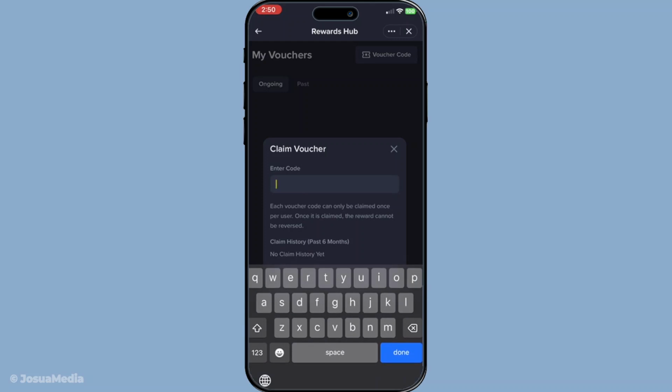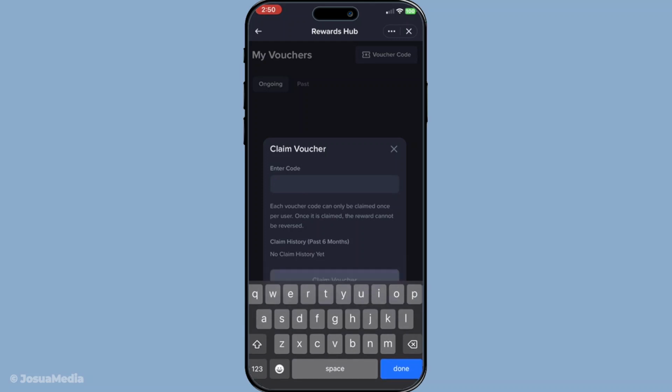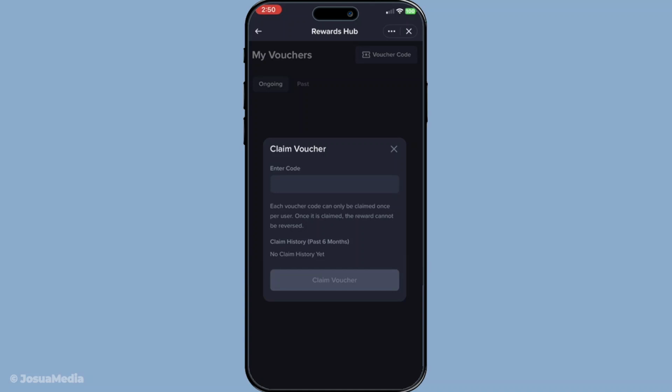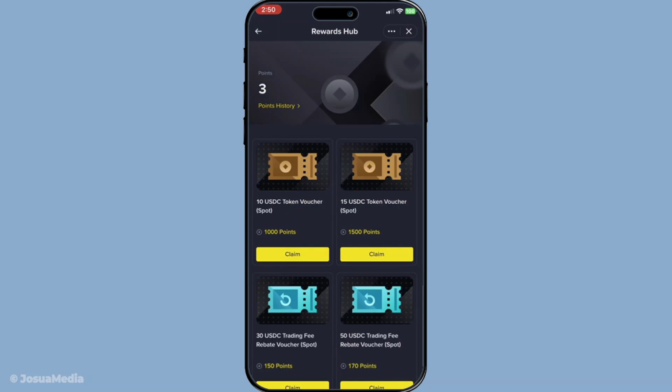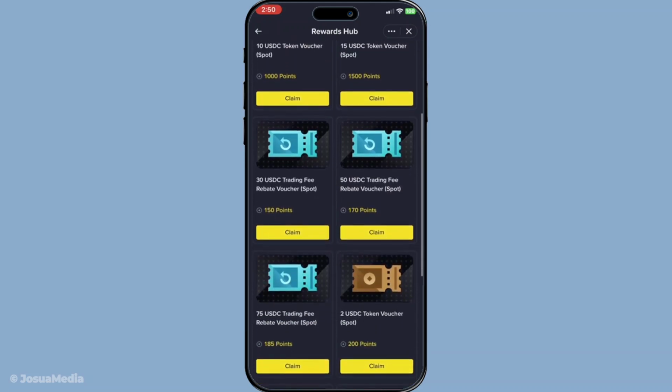Now let's switch our focus to cashback or token vouchers. To find these, head over to the rewards shop. This shop is like a mini marketplace filled with diverse voucher options. Here you can hunt for the specific voucher that you wish to avail yourself of. Once you spot the right one, the action is simple. Just tap on Use or Claim to activate the voucher.